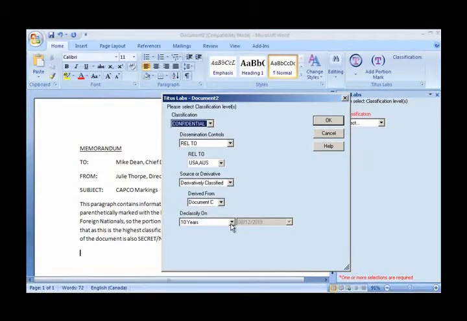Finally, we'll look at the declassification date. The default is 10 years, and the software calculates the date for us. But we could also manually enter a date, or we could add another time frame such as 25 years. We'll just leave the default as 10 years though. All of these labels are configurable by the administrator. After clicking OK, the document is saved.